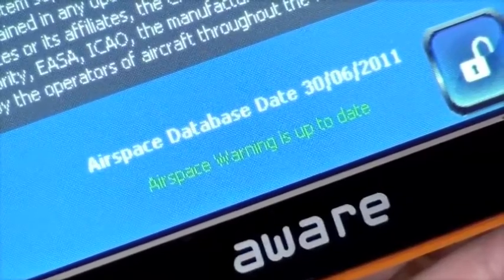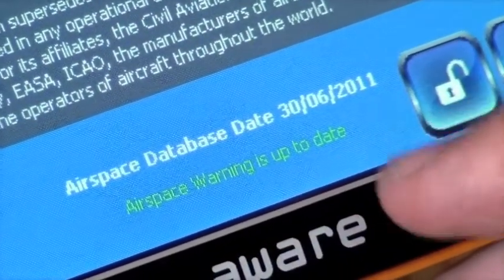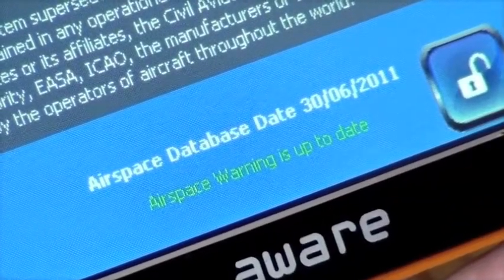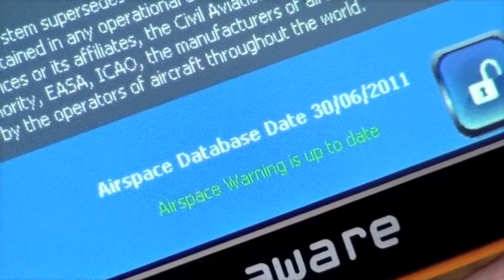So once it boots up, the Aware will now show you that it's up to date with a green warning message saying Airspace warning is up to date. This shows that the update has been performed correctly and you're now ready to go.